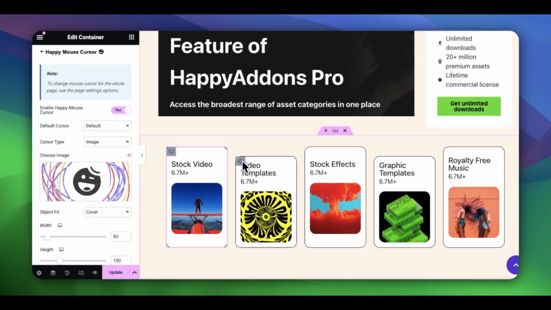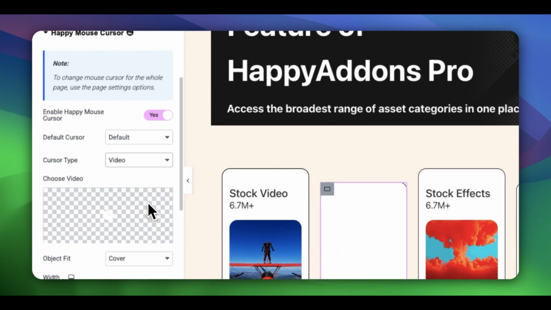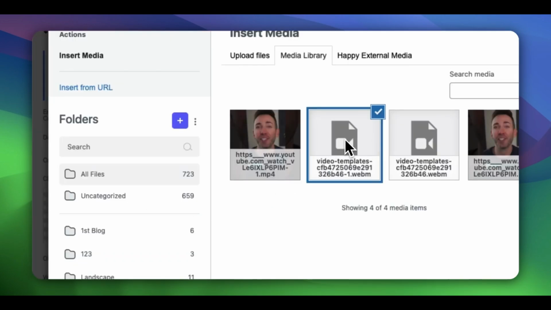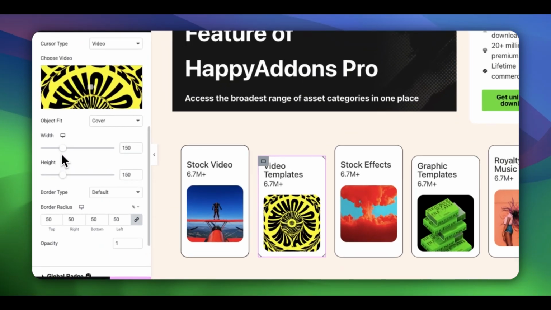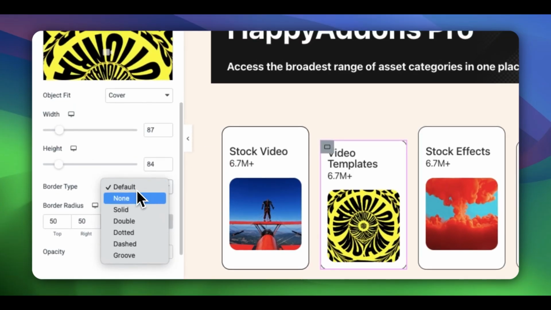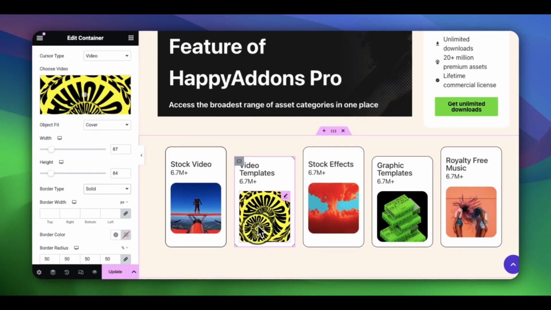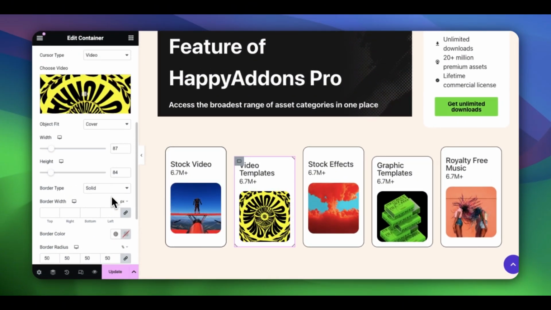In the same way, select a new section, enable the cursor effect, and choose the video cursor type. Upload any video you want from the media library. It will instantly be displayed on the cursor. After selecting your video, you'll have options for object fit, size control, borders, and opacity. This effect is ideal for making your website truly stand out.